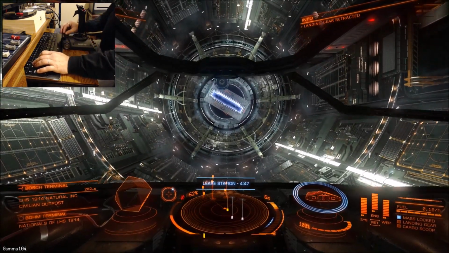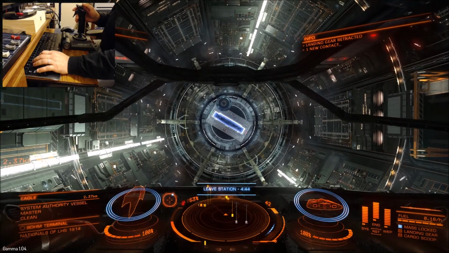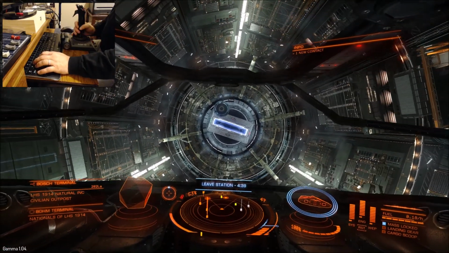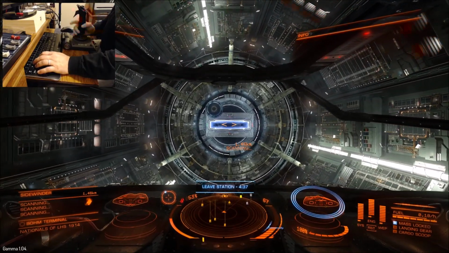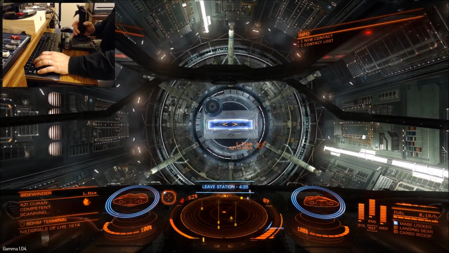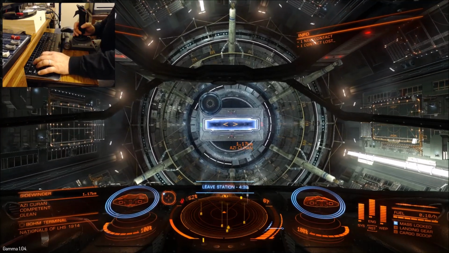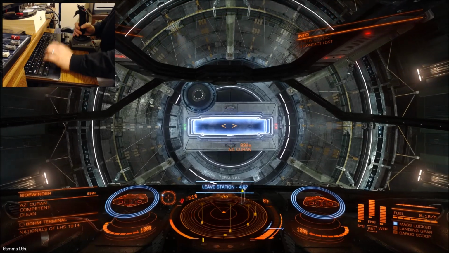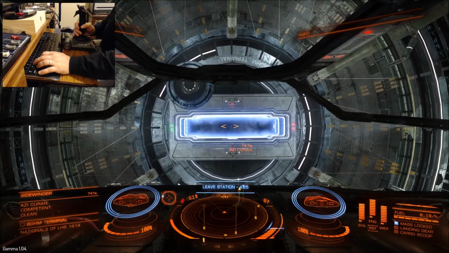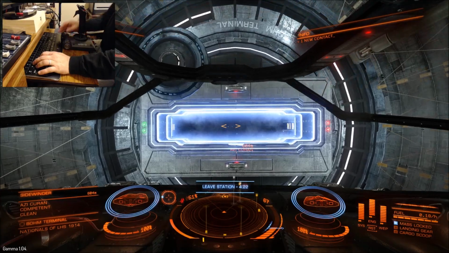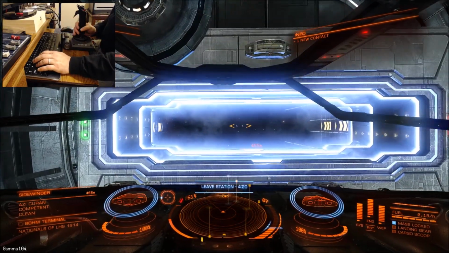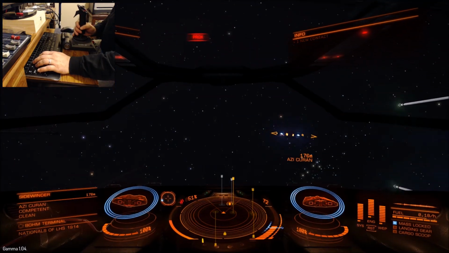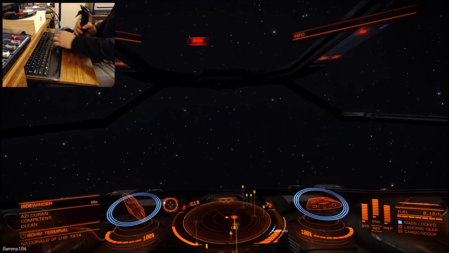Retract my landing gear. I'm going to cycle my targets to see who's ahead of me. Okay, there is a Sidewinder. He is heading out, though. We can see by the sort of the target information that he's actually headed away, even though he's going very slowly. I'm going to move to the side and just head off over him.